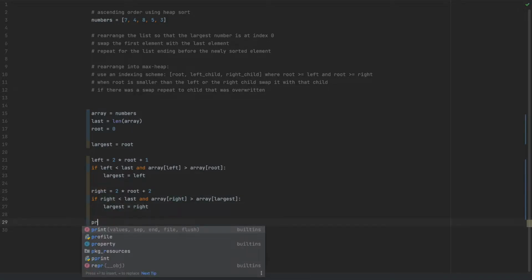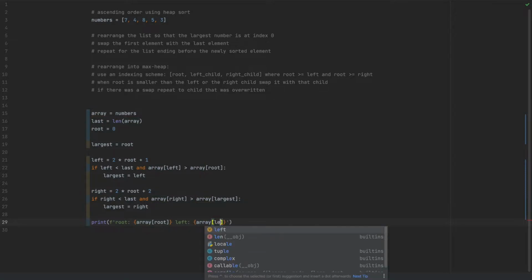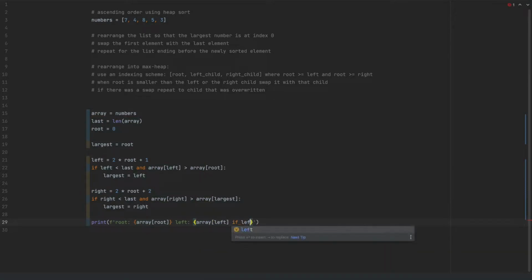Now let's also print this to make sure we see how we are making progress with this algorithm. So the root is array root. The left child is array left, but only if the left index is actually a valid index. Otherwise, we don't have a left child. And the same thing for the right child, array right, but only if the right index is a valid element of this list. Otherwise, we don't have a right child.